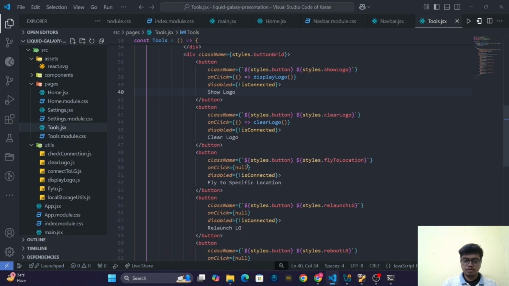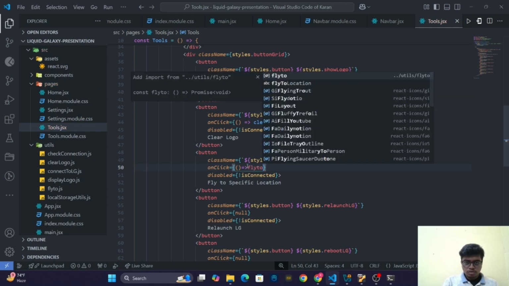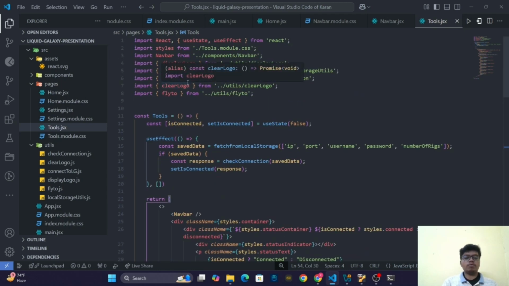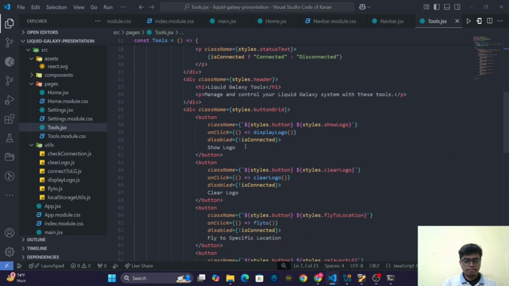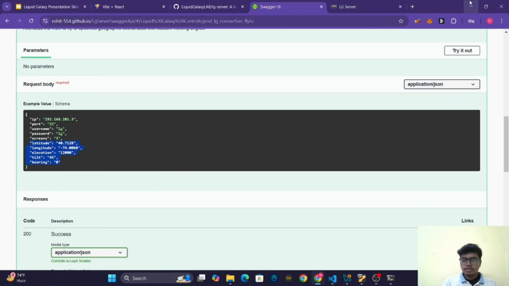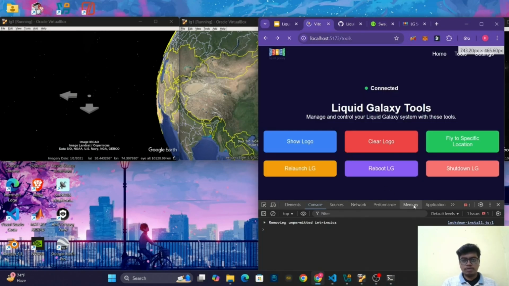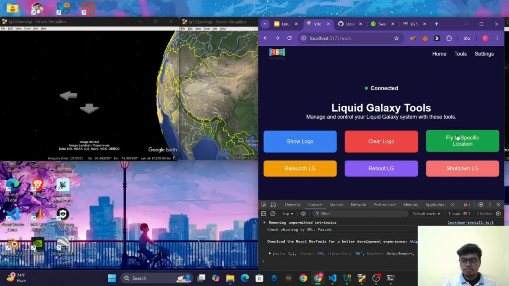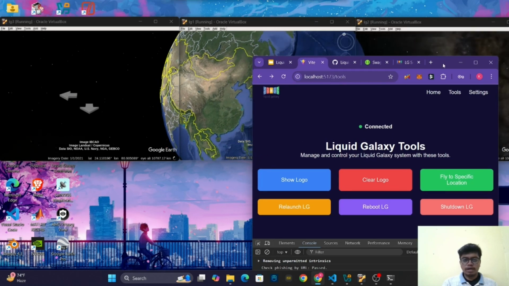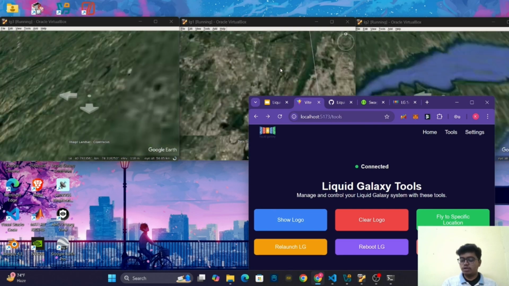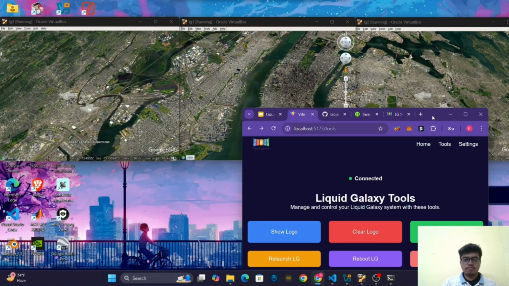Now we will again attach this to the flight to function, flight to specific location. So we will do flight to, and yeah, we will import it. So you can see all the things are imported from the utils folder. Now I will show you the demonstration of flight to. Let me reload it. Connected, flight to, and yes, you can see we are flying to the latitude longitude that we have specified while calling the API.